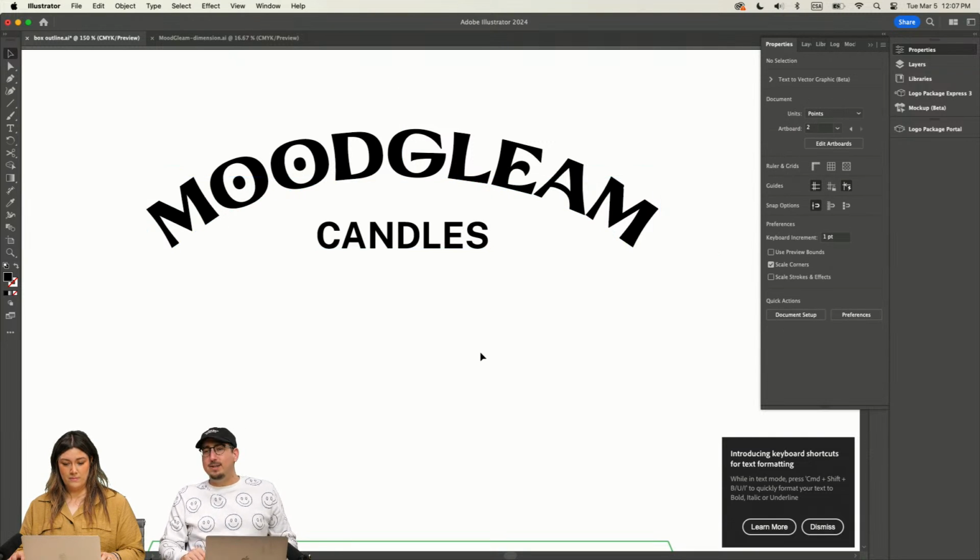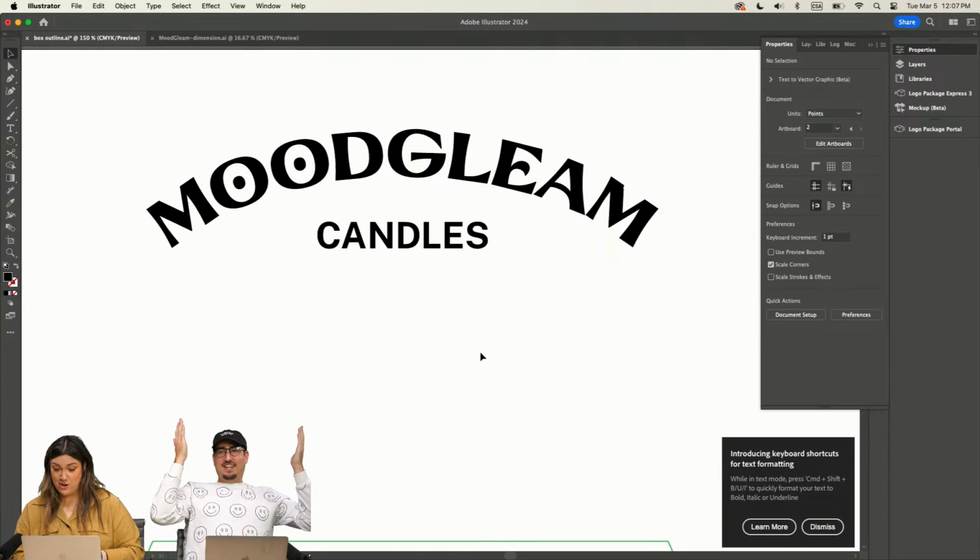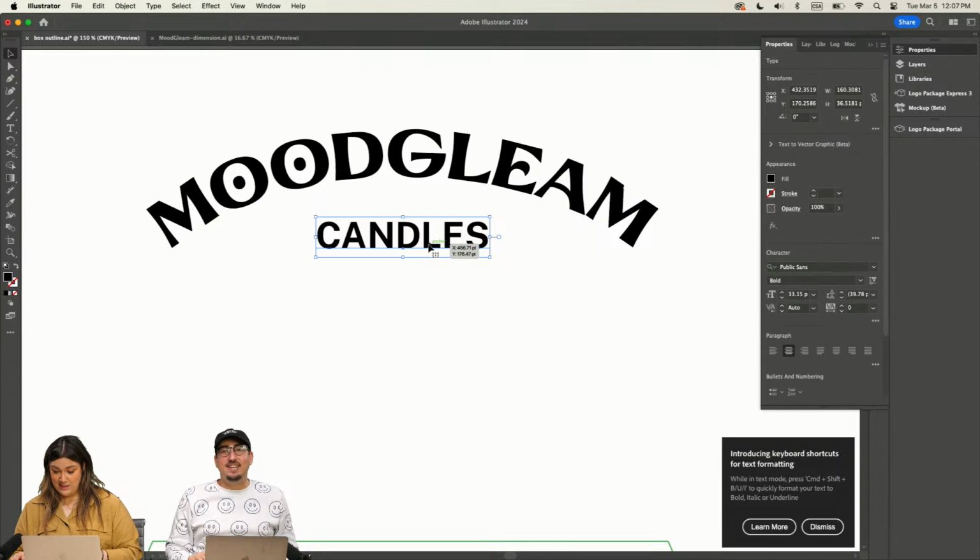Hold on, sorry. You just got the pop-up at the bottom there. Can you read out what that says? Because I can kind of see it on the monitor. Introducing keyboard shortcut for text formatting. While in text mode, press Command and Shift plus B, U, or I to quickly format your text to bold, italic, or underline. Hey, chat, I didn't know this existed.